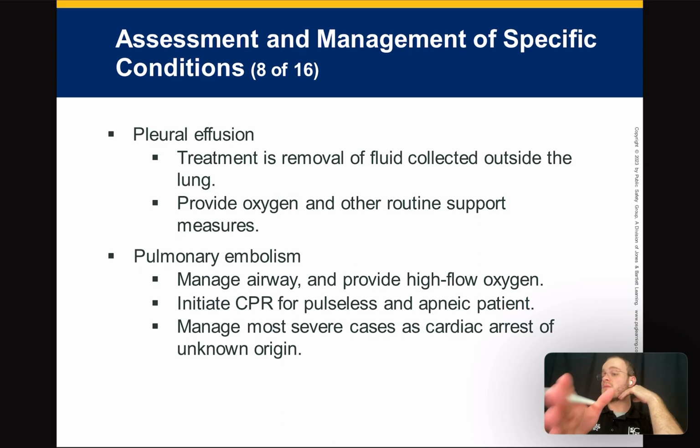Now, pulmonary embolism, I'd say the greatest thing is you have to recognize it's a pulmonary embolism and transport them. But manage the airway. You have to provide high flow oxygen. Remember, this is a VQ mismatch where there's a perfusion issue, not necessarily a ventilation issue. So oxygen does have limited therapy, but it is worth trying because they could end up dying. They can code very quickly.